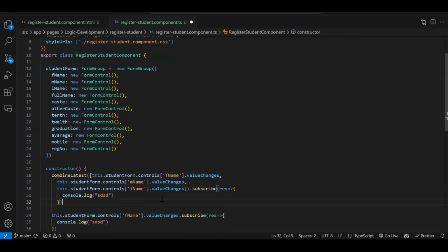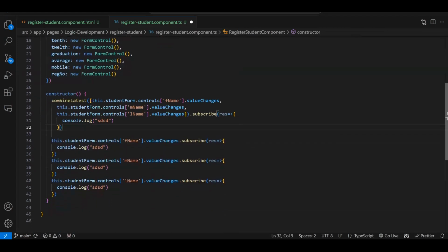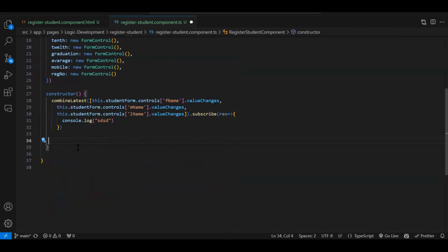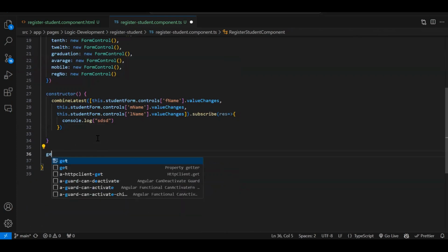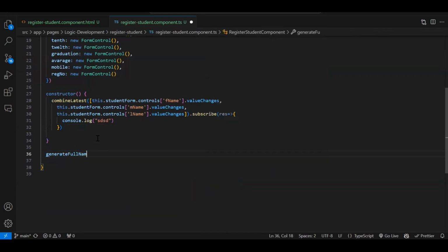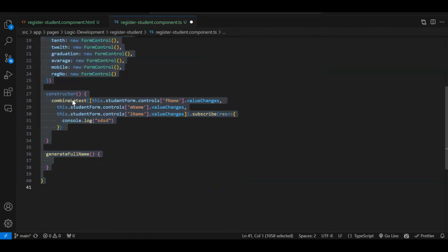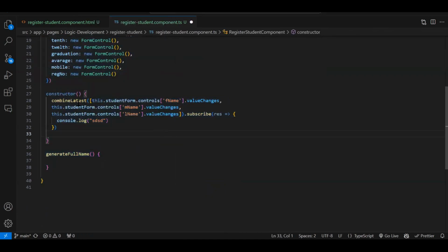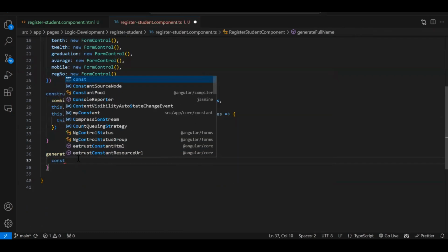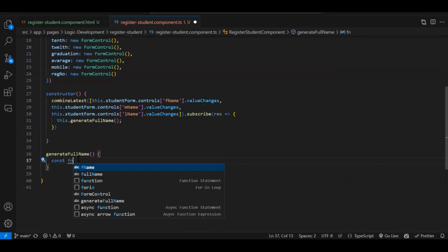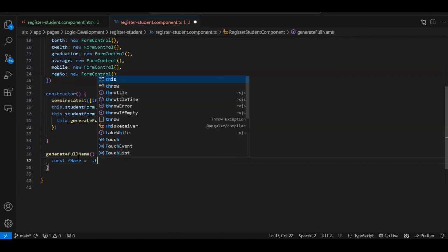Got it? So if any of the values got changed, we can generate our full name. And we can create one more function, generateFullName. So with this, we will be seeing some advanced things we have in RxJS. Those are the operators which we normally don't use, and this function we will call over here. Now in this function, we just have to create our full name. So let's write that constant fname is equal to. Now we need to read the control value.